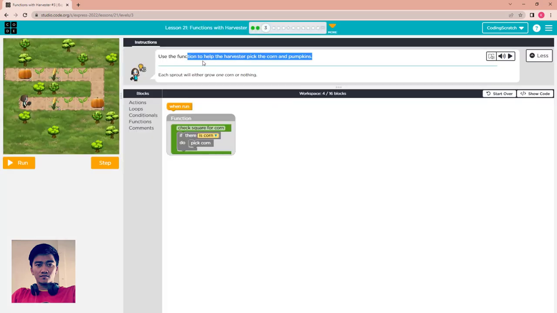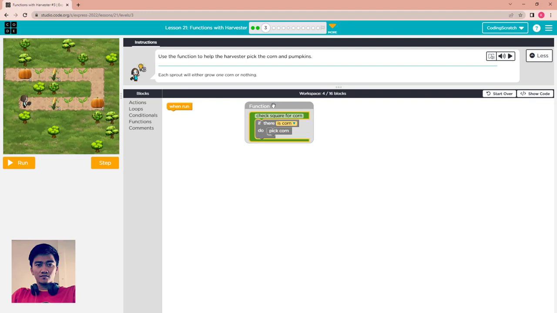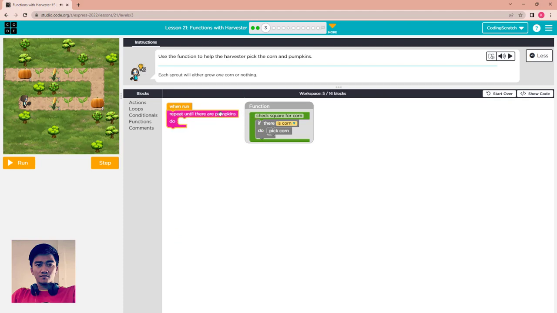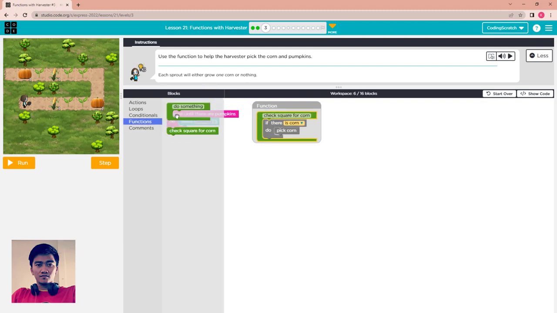Okay, use the function to help the harvester pick the corn and pumpkin. Each bowl will either grow one corn or nothing. So for this function, we have check square for corn. What we have to do is use the conditional repeat until there is a pumpkin, and after that we have to move forward one and use this function. Let's try. Run.